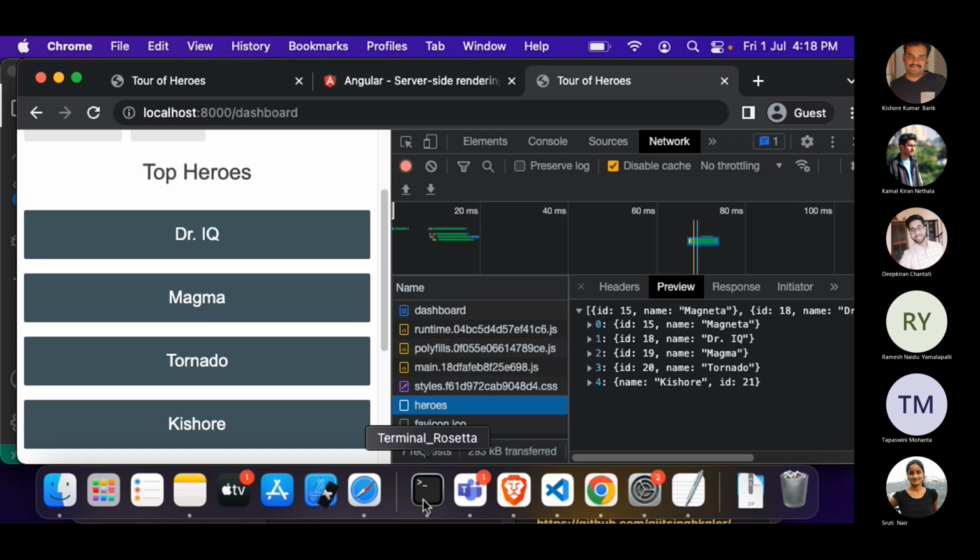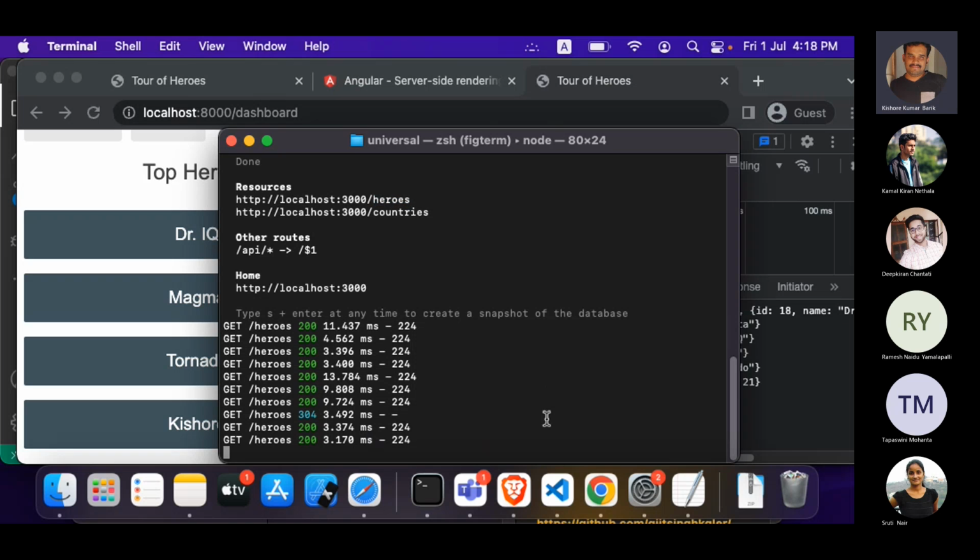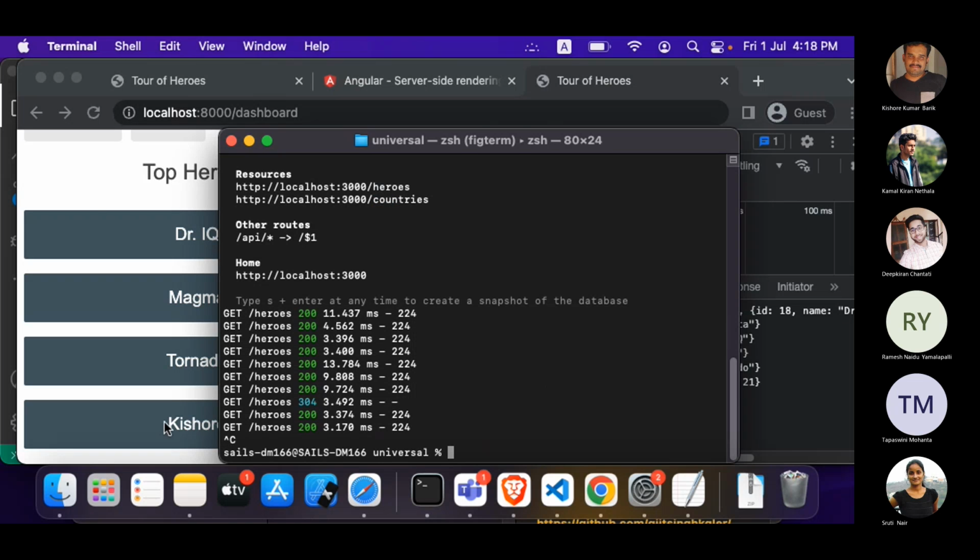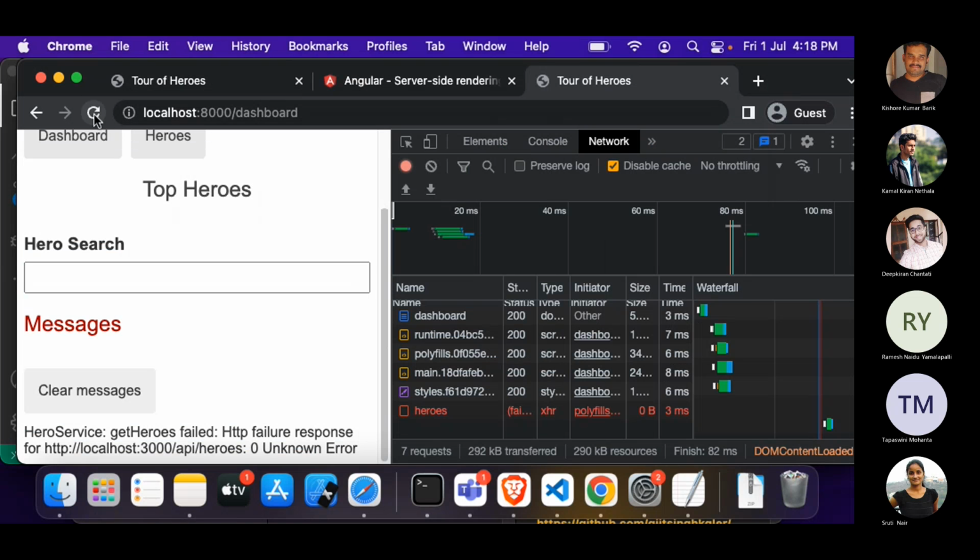So if we stop our server, let's see what happens. We are not seeing that data, right? That means it is not pre-generated. It is still fetching the data, right? This is not what we want so far. We want our data to be pre-generated so that we don't make that API request, and it will be slow.